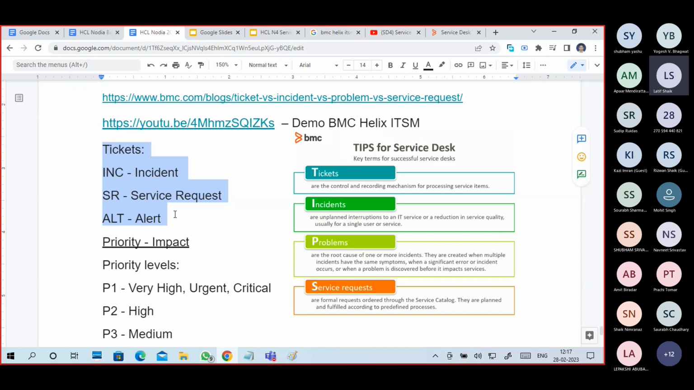Guys, there are three types of tickets: incident ticket, service request ticket, and alert ticket. I already told you about incident. Any issue that occurs, any unplanned interruption to the IT services or user, is called an incident. A service request is usually a request for a change or a request for accessing a service. Alert, as I said earlier, we monitor infrastructure.